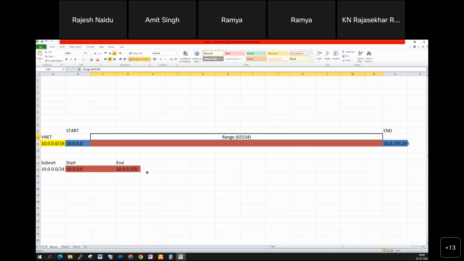With this range, how many IP addresses can we generate? Maybe 256, right? 254 addresses we will get. 254 IPs we can generate. Yes, Ravi. Rajesh, why are you subtracting two IP addresses?